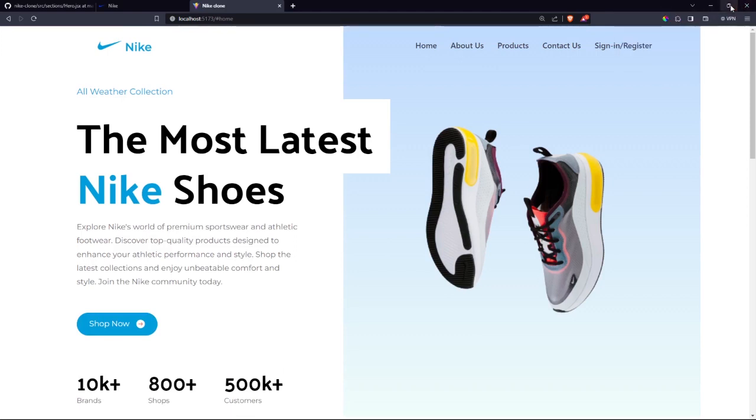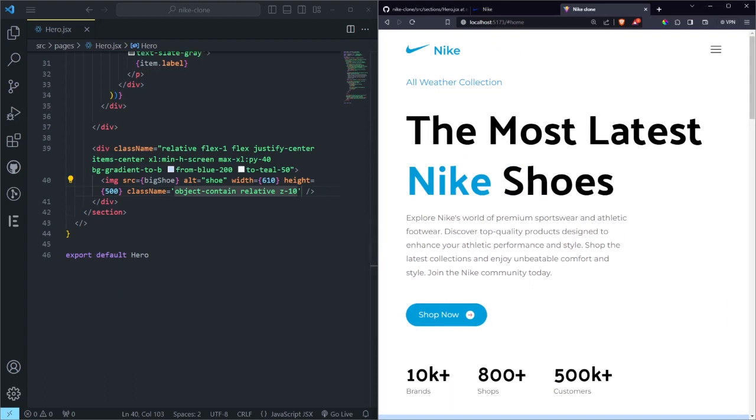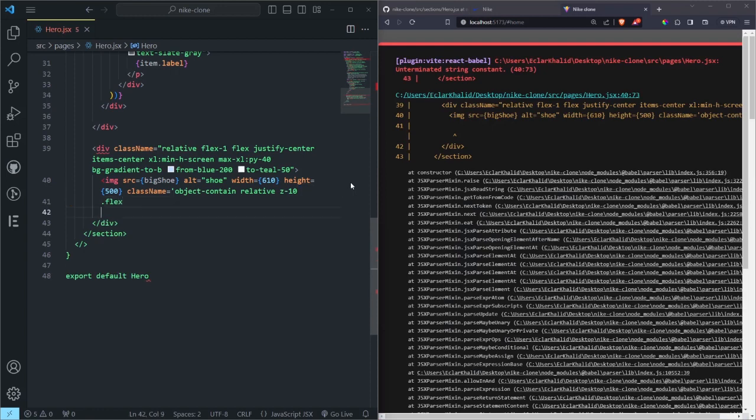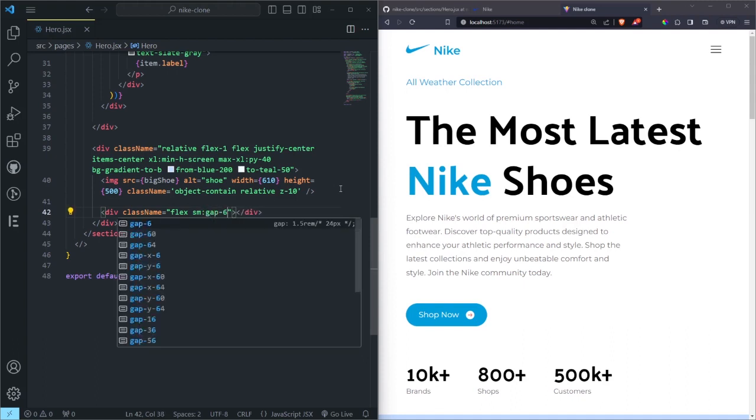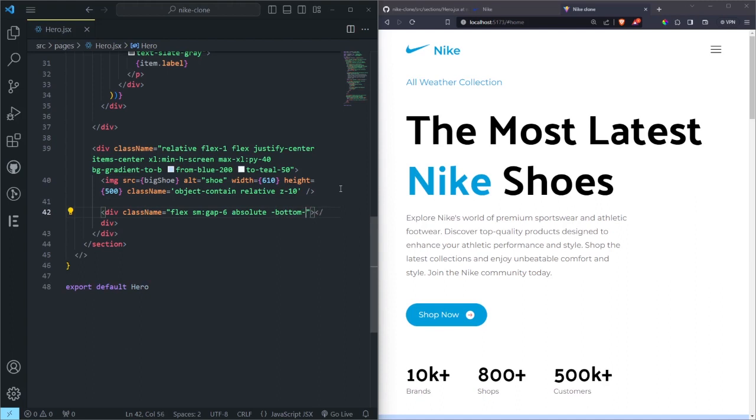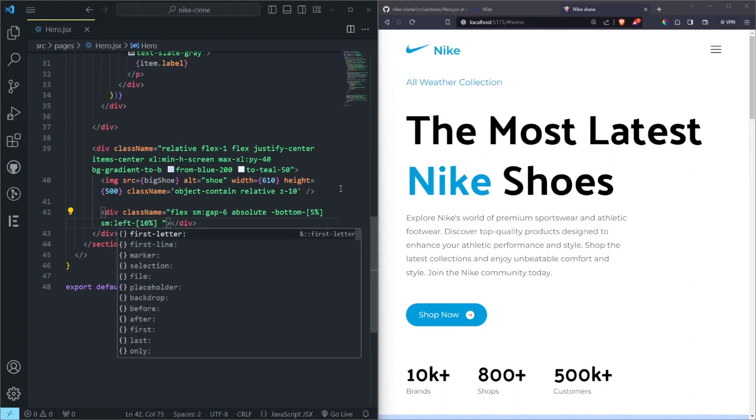Now what you're going to add next is the shoe card, for the other shoes. Actually, below this big shoe image, you're supposed to create a div which will hold the card. So first we can do a flex, and then not there, but below here we can do a flex div, and then inside this flex div we can do a gap in small devices, which is going to be a gap of 6, and then you can do absolute, then you can do a negative bottom of 5%, like that, so that it is somehow down from the main image. And then in small devices we want to have a left of 10%, so it's going to be a left of 10%, like that. And then you can also add, in max small devices, a padding x of 6, like that.